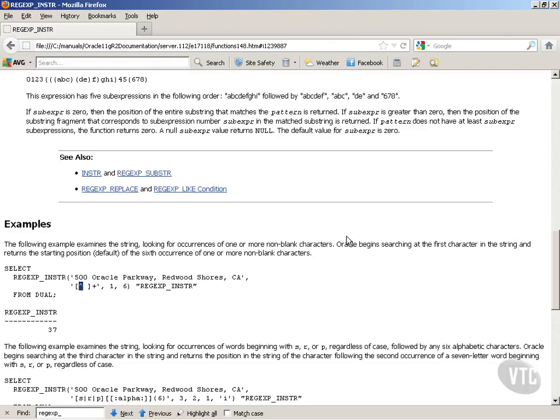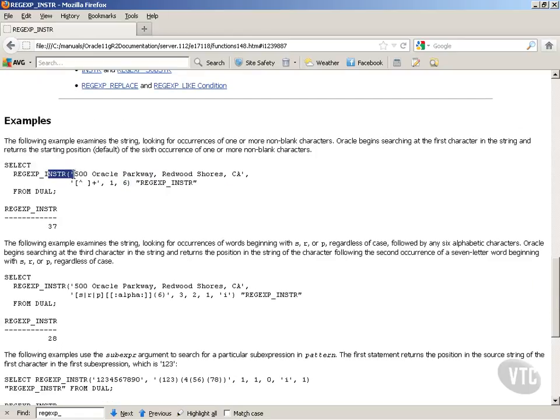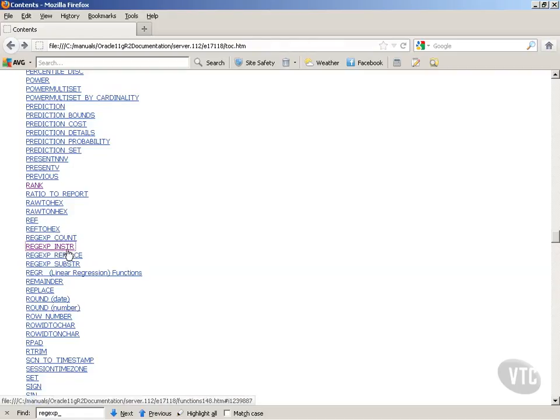This is the start of the line. Oracle begins searching at the first character in the string, and returns the starting position of the 6th occurrence. So any non-blank character, it basically starts at position 1 and finds the 6th occurrence of the non-blank character and sends you back the position in the string. That's pretty basic. And there's obviously other options in here. It's looking for SRP. We don't want to go into the details. Well, that's far too much detail.